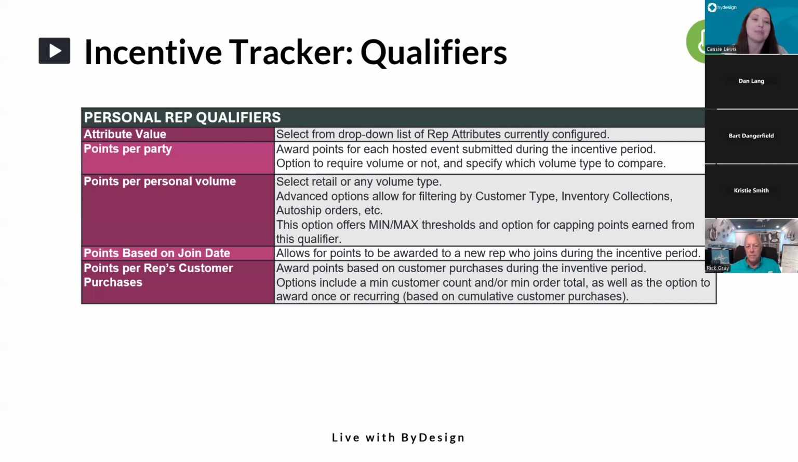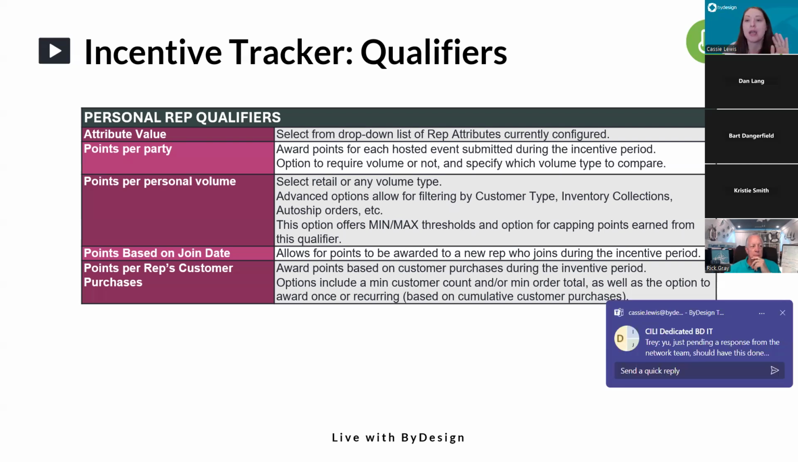Versus just maximizing any opportunity they have there. And this is a good point at which I can stop and say each one of these qualifiers is going to have unique options and configurations available. So you can see here on the screen for the party, you have the option to require the volume. The next one, which is points per personal volume, you're going to have advanced options. So a lot more options here with this one. This is going to allow you to reward reps based on their personal volume, but you can also say, only reward volume based on customer purchases.